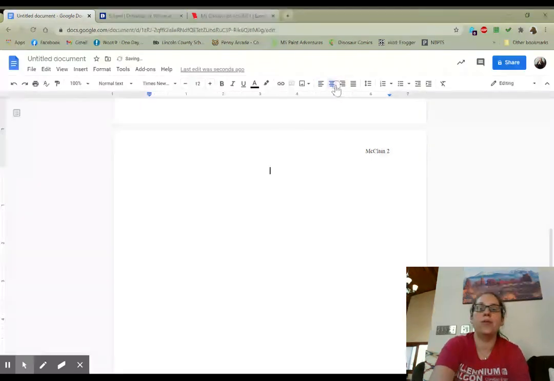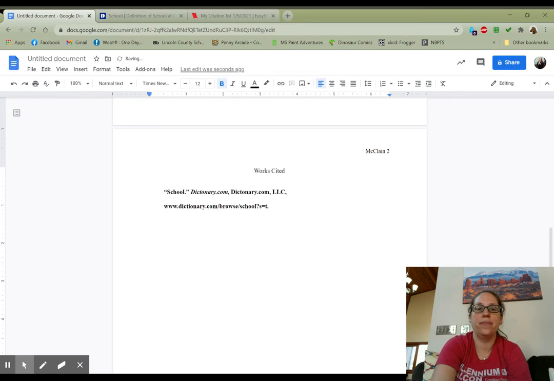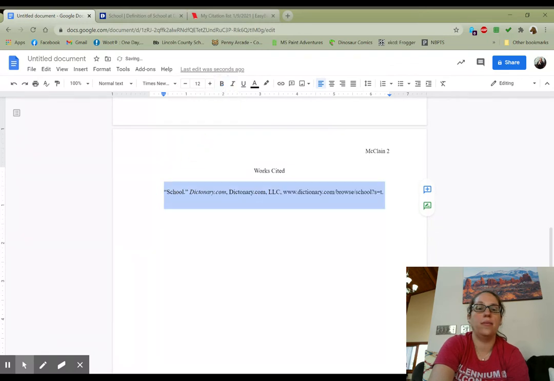So you're going to center it. You're going to type in works cited. All right. You're going to hit enter. You'll left align it. And then you can just copy and paste your citation directly into it. All right. This is formatted a little bit wonky. I don't know why it's bolded. We don't want that. So we're going to get rid of that. We're not going to bold it. I'm just being very slow. I apologize. All right.